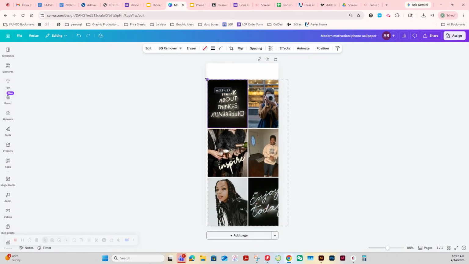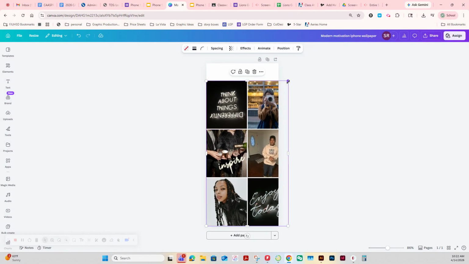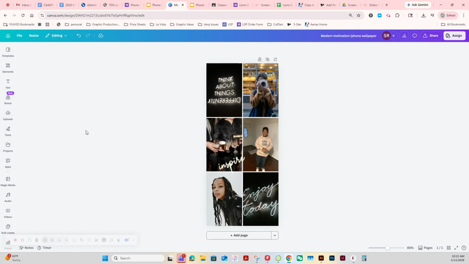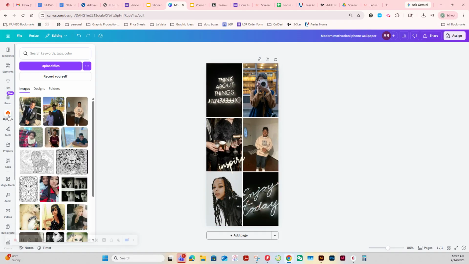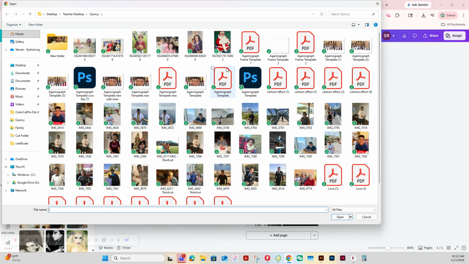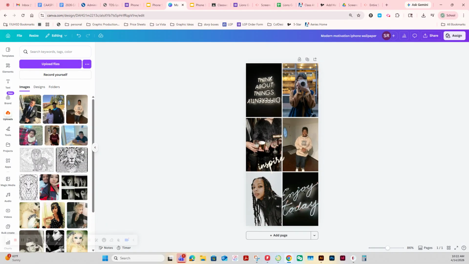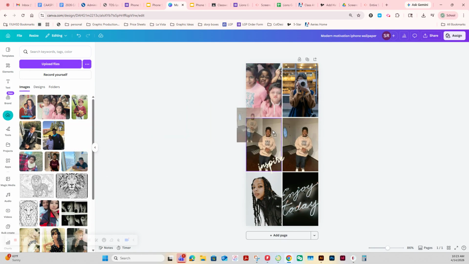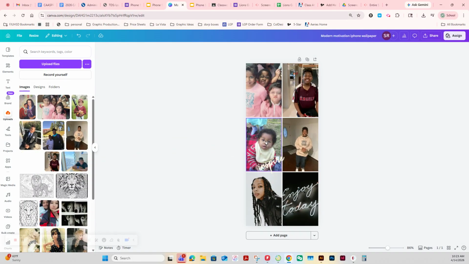Now you can work with the grid that I provided you and replace these 6 photos. To replace a photo, you can just go to upload and upload files, and you can then add the photos that you want to add to your phone. Now that you have your photos in your file, you can just come in and drop them as you'd like. So this is more of something that you would want to do.